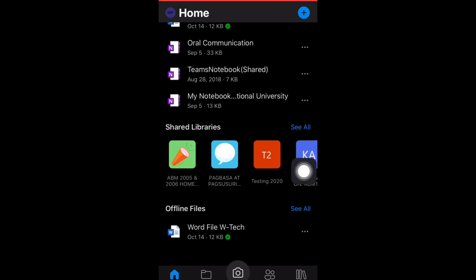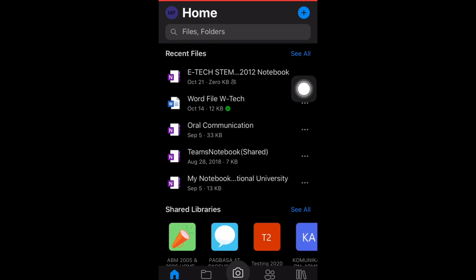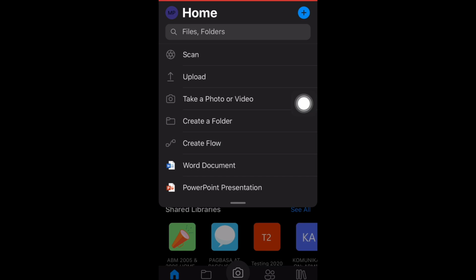Offline files are files which you can access when you don't have any data or if you are not connected to the internet. What you can see on the upper right corner of your screen is a plus icon. Let me click on that. When I click on the plus icon, I have the option to scan a file, upload a file from my device to my OneDrive account. I can also take a photo or video, which will be directly stored in my OneDrive account, create a folder, create a flow, create a Word document, or even a PowerPoint presentation.